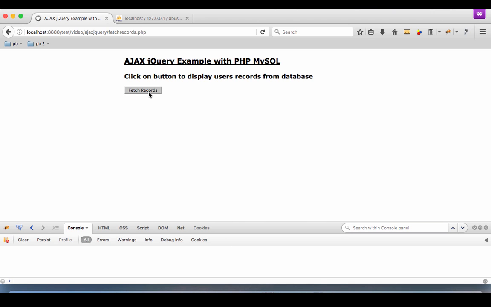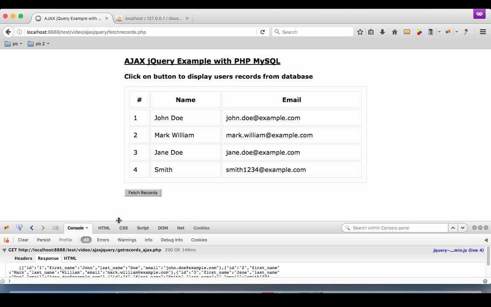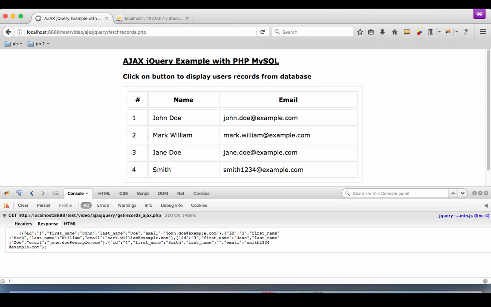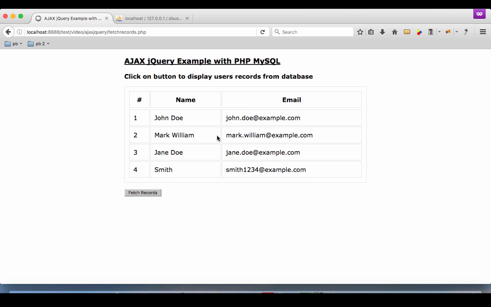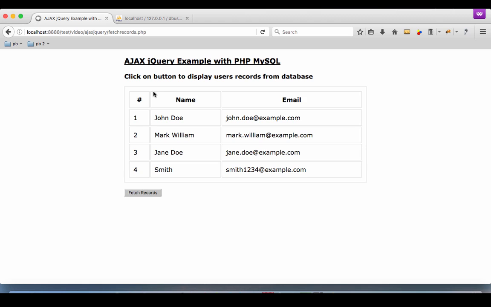When a user clicks this button, as you can see, clicking the button has fetched records from the database, and at the bottom here you can see an AJAX request was posted to the server, and the server responded with a JSON data array, and this JSON array is parsed, and the data is displayed on the page. Let me refresh this page so we can perform this again. I click on this button, and you can see here we are getting the data.